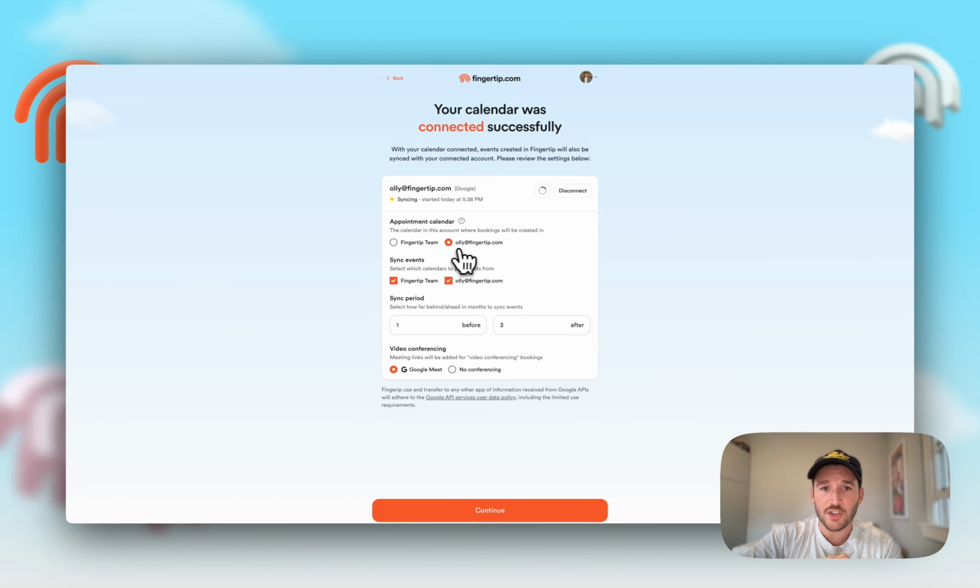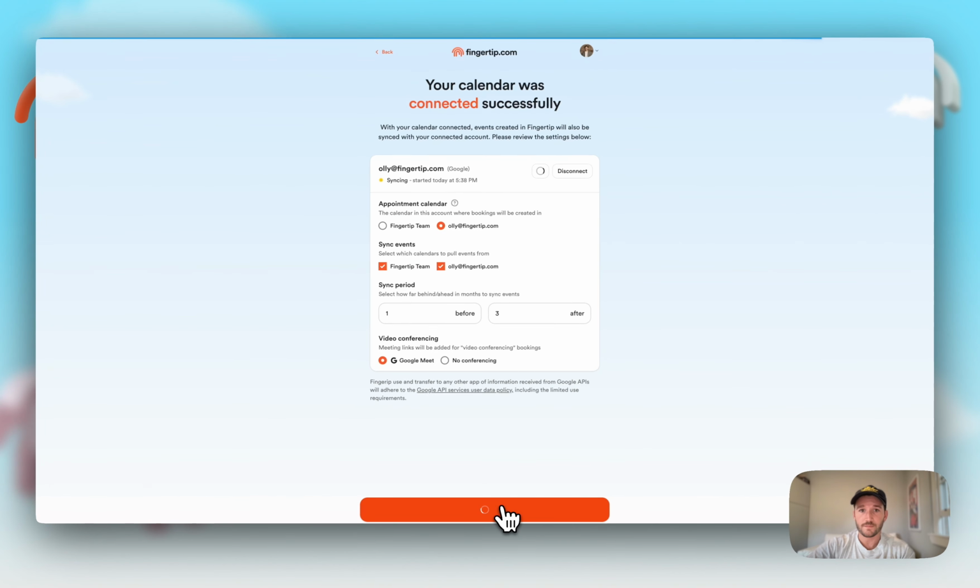So you can see here which calendar you actually want to connect to. You can choose the sync period, how far in advance you want it to pick up your appointments. Alternatively, if you use a conferencing tool, you can choose whether you want to use Google Meets or not.